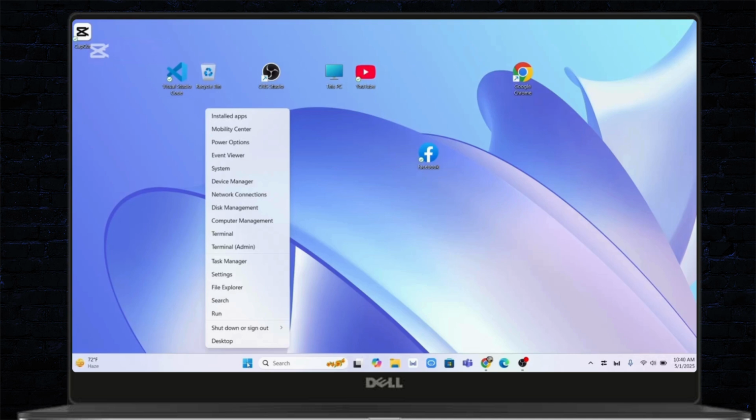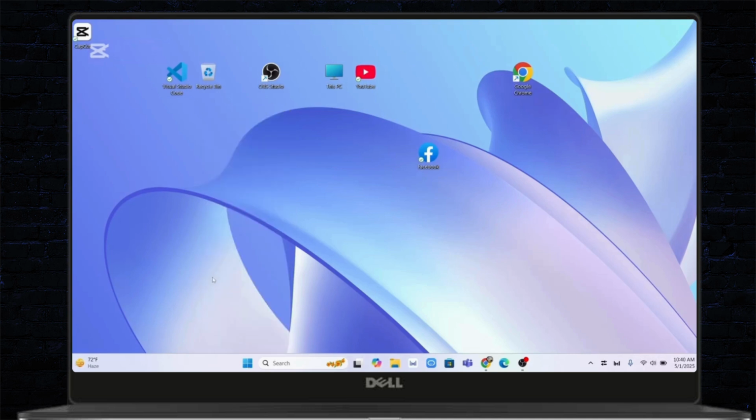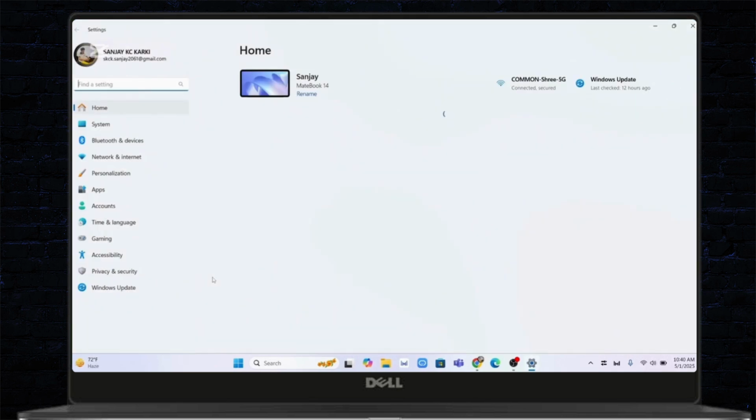Alright, so from this section you'll have to go with the option Settings. So simply click on Settings. Alright, so from the Settings section, you'll have to click on the option Network and Internet. So simply click on it.